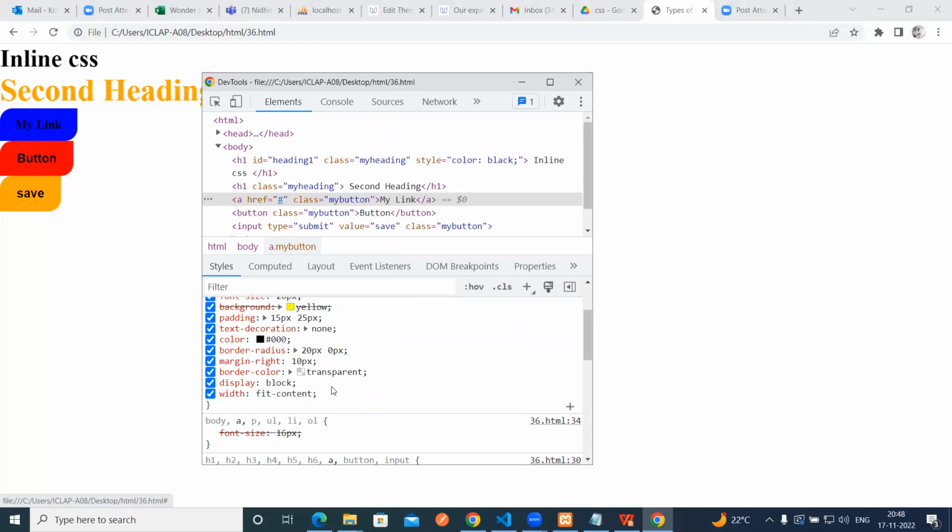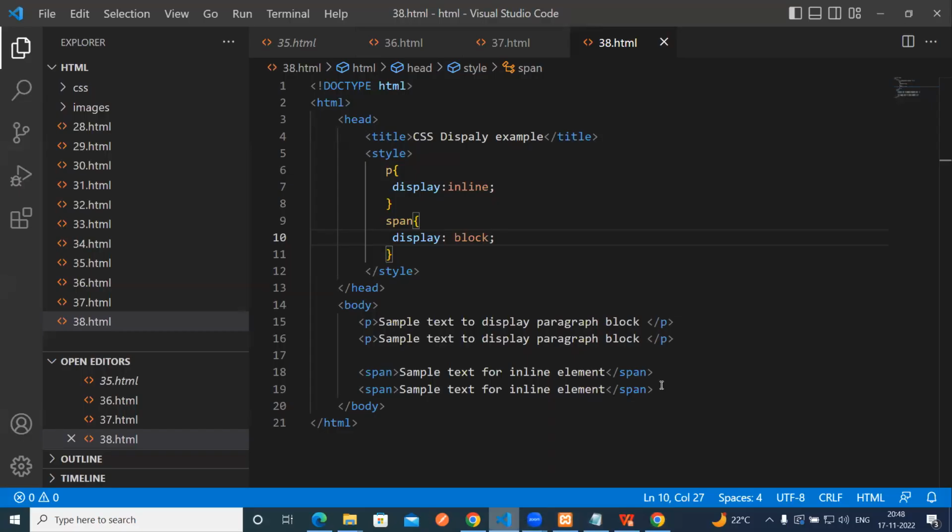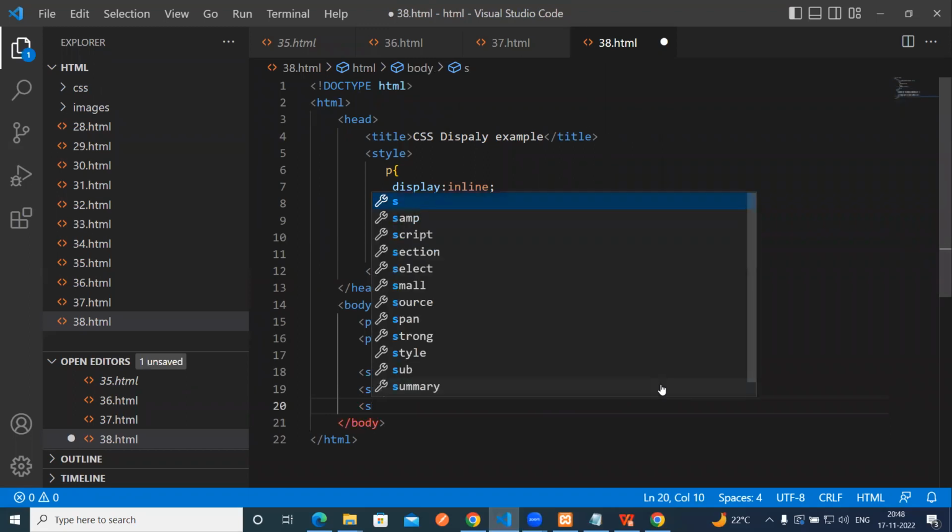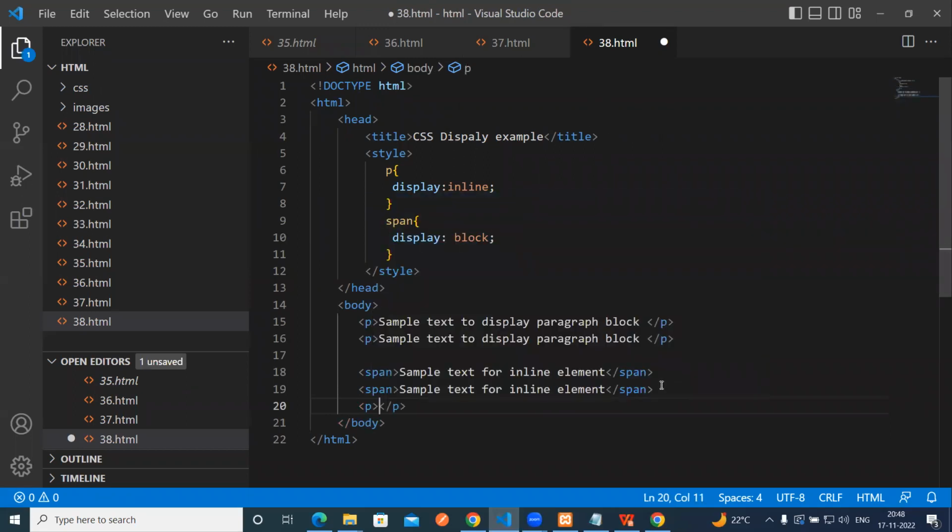Then display none. If you want to hide an element, either a paragraph or a span, whatever it may be, sample text for hiding the element. You can use the span also.